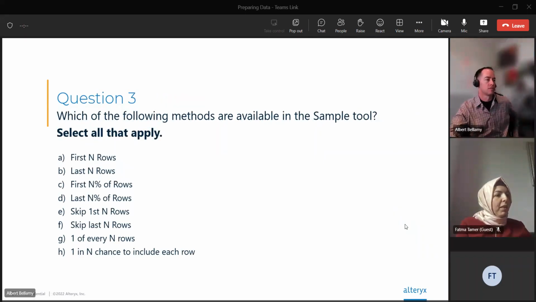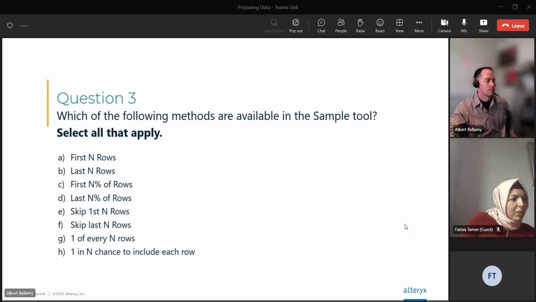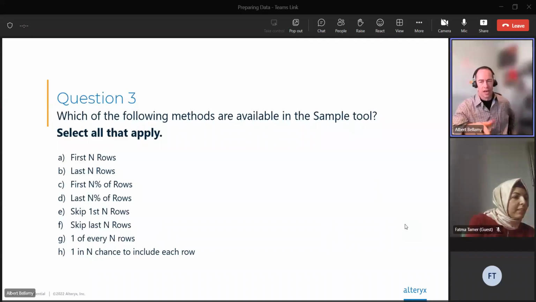What do you think? Following methods are available in sample tools: first n, first n%, skip last n rows. I think the skip ones are not there, but A, B, C, D, G, H. Close. So A and B are right. C is right. Okay. D is not an option.